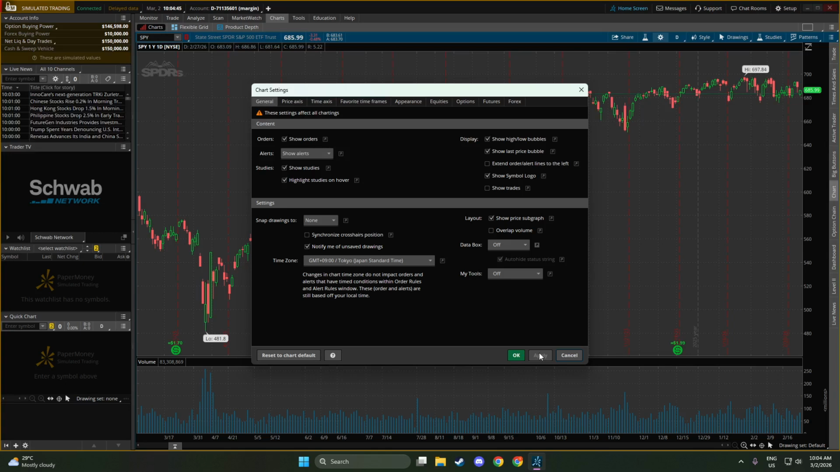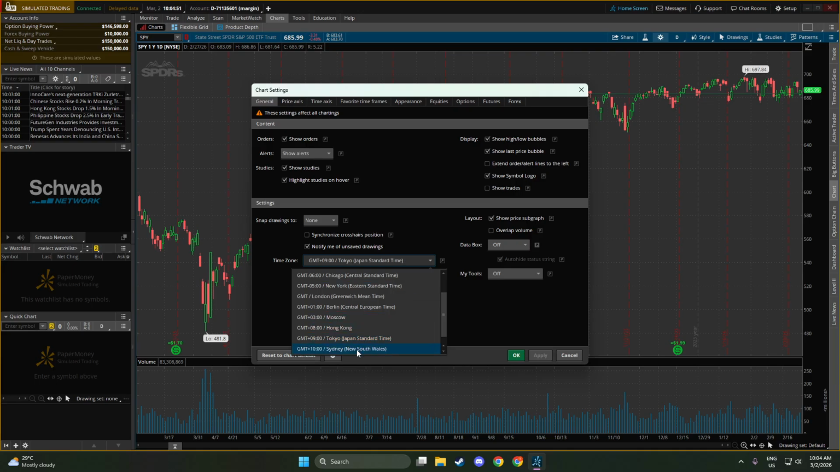Take a quick look at the time labels along the bottom axis of your chart. They should now match the time zone you selected. If you need to switch back later, just repeat these same steps and choose a different zone.